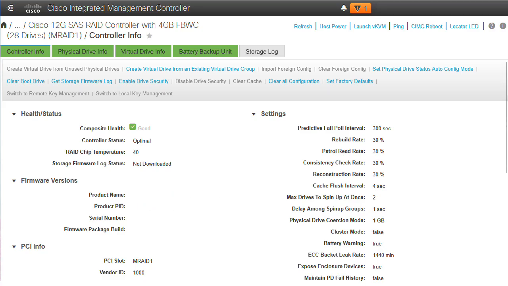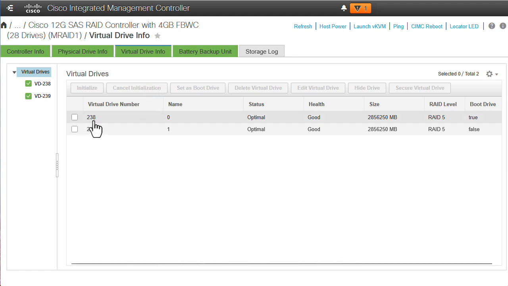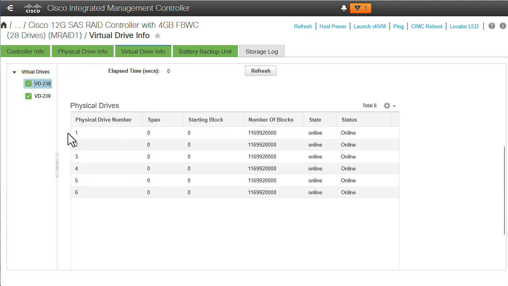In this scenario, when the virtual drive has more than one failed hard drive, we need to delete the affected virtual drive in order to create a new one, after and only after the affected hard drives have been replaced. For this procedure, go to Virtual Drive Info tab where you will find the current virtual drives configured. Select the affected virtual drive from the left column and take note of the configuration and hard drives assigned to it.